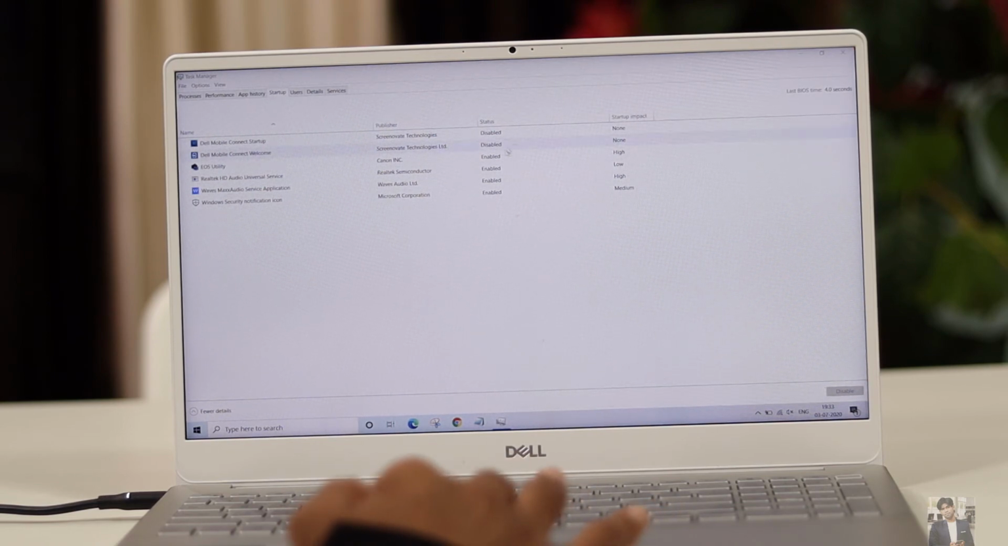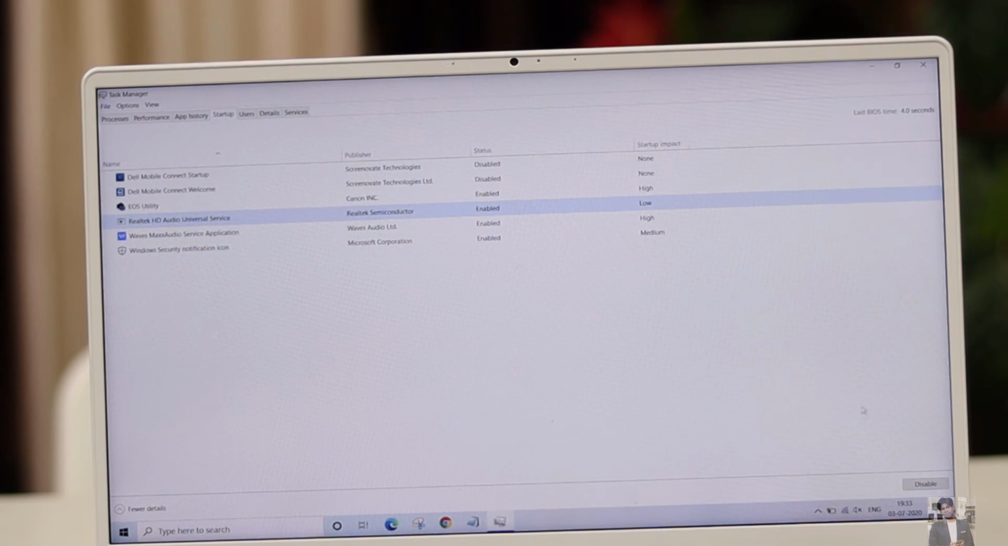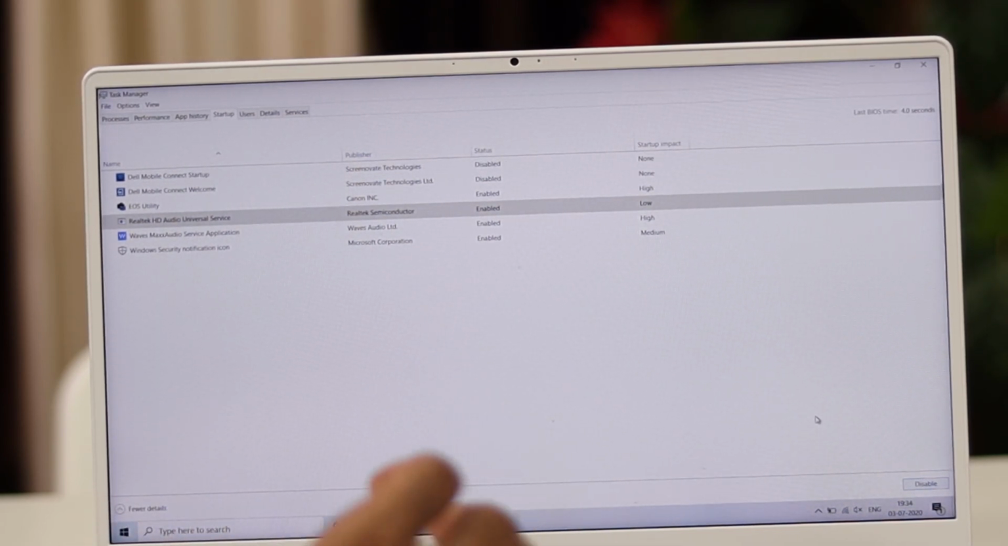Also guys, if you wish, you can select any program which you want to disable and click on the Disable button, then the app will be disabled like this. But I want this app enabled, Realtek HD, so I am going to turn it on. I hope this will be helpful for you, because having these open will impact the system booting time, so it's better to clean them like this.